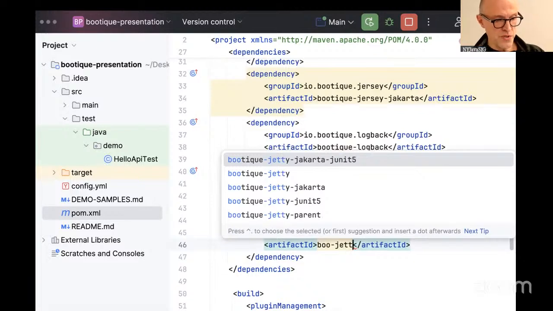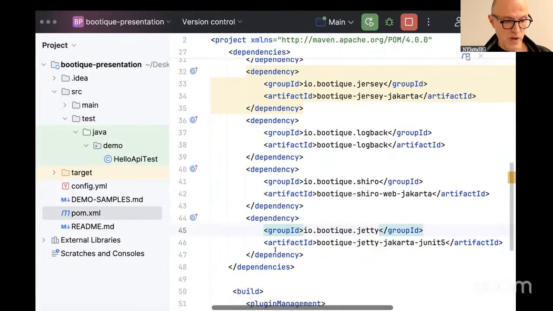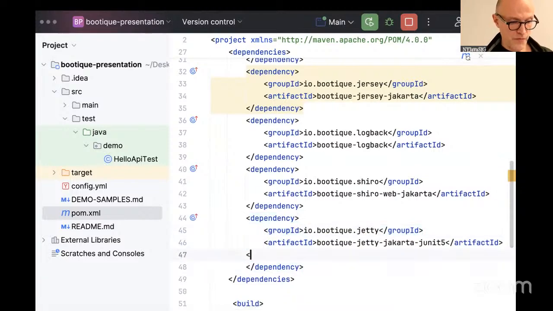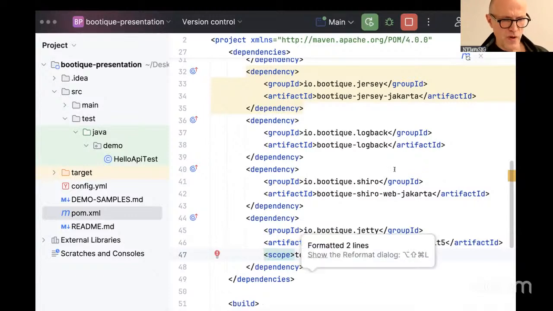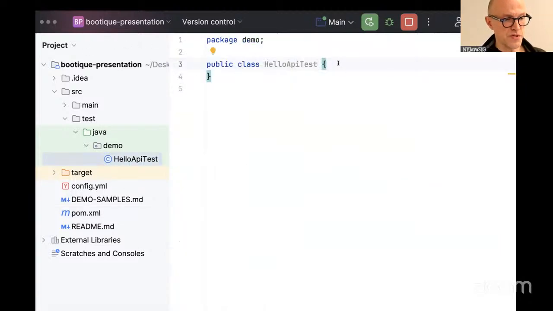So I'm going to use this Jetty Jakarta JUnit. I know it's a little long, and hopefully in Bootique 4.0, when we get rid of JavaX, we will strip the Jakarta suffixes, and there will be fewer choices. And of course, we want it to be scope test. So this will bring JUnit 5 dependencies plus lots of the extensions.